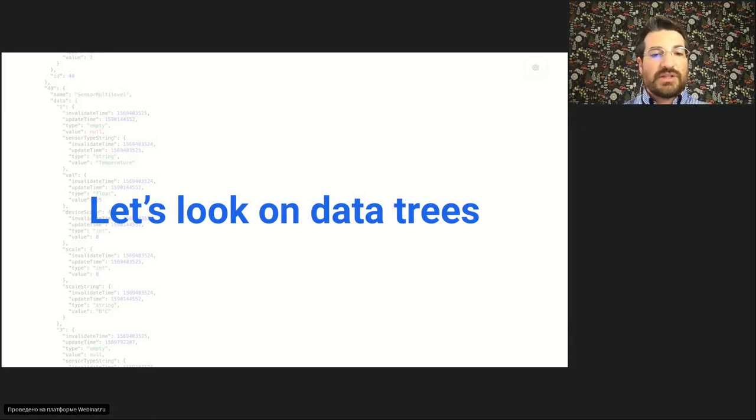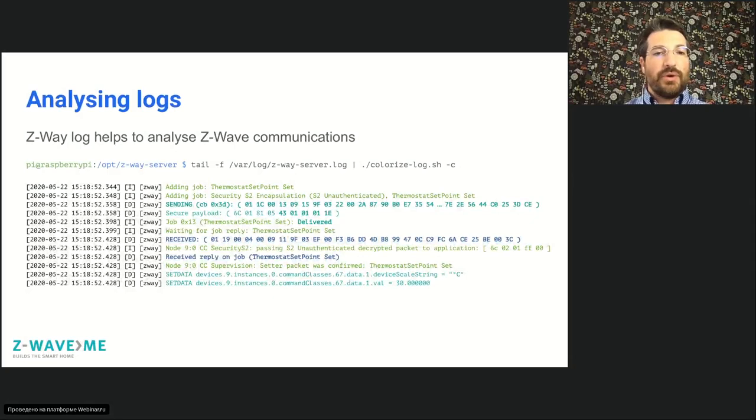So we have just seen a few data trees. Let's now continue with an even deeper look at the Z-Wave server and how it handles packets. In many cases, when you ask for support, we ask you to send us some log files. Log files are very important to help us understand what happens with the Z-Wave controller.